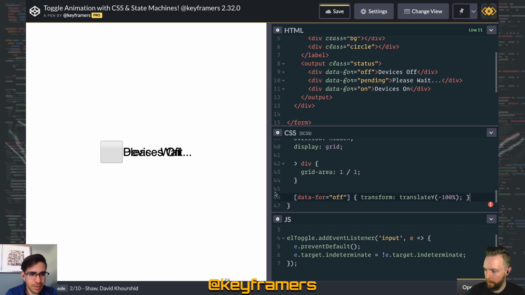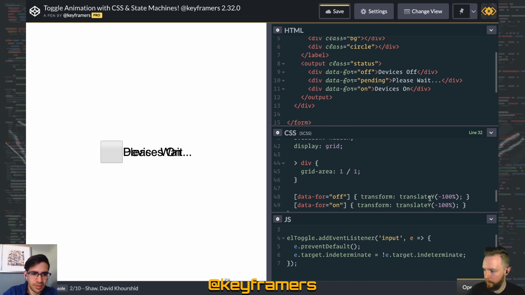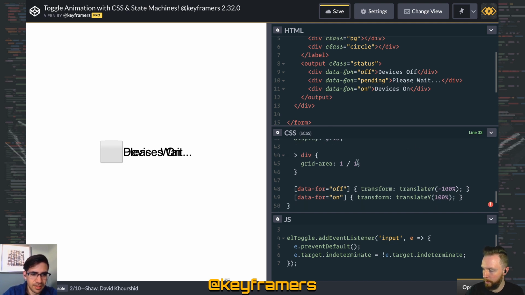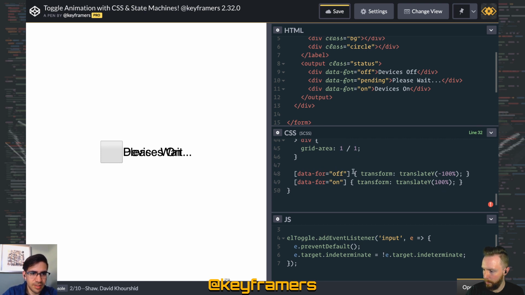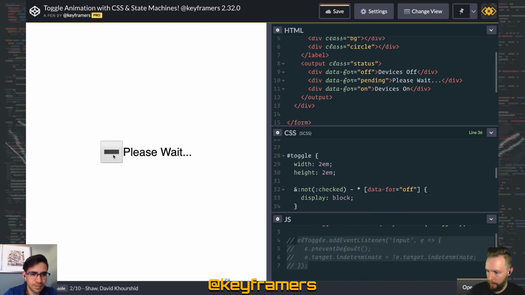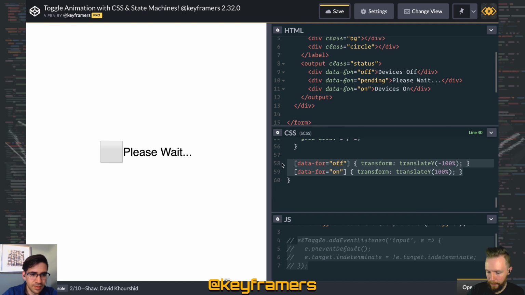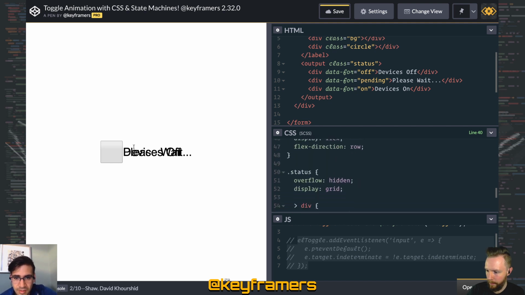So basically when the checkbox is checked, or yeah, we called it toggle. If it's not checked, this is selector craziness, but it works. So if it's not checked, data-for equals off. Let's just do display block for now. If it is checked, then the on. I'm going to disable our event listener here for a moment so we can test that. And for pending, if it's indeterminate, it's going to be display block. All right, so let's see if it works.